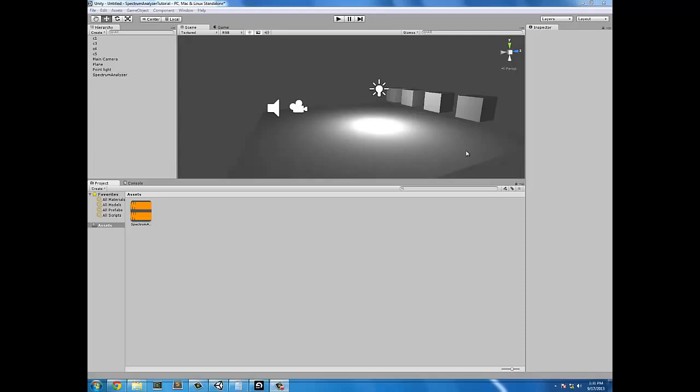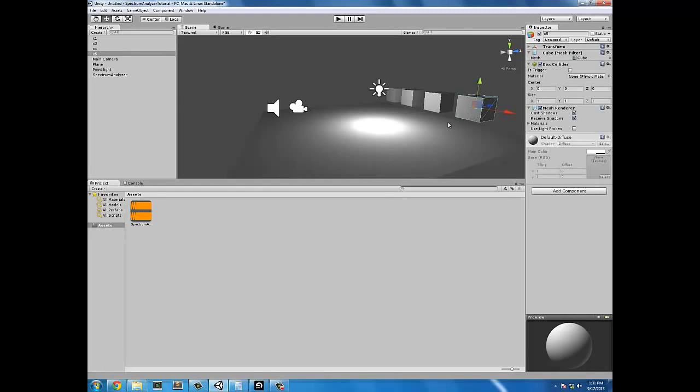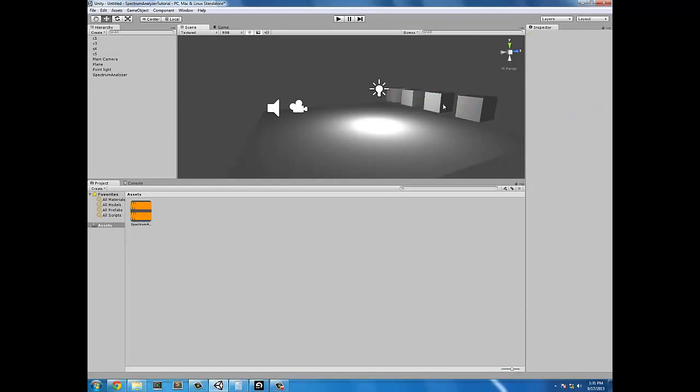In this tutorial we're going to make objects move to the sound. We're going to be measuring different parts of a sound and we're going to make these 4 cubes move to the beat. Okay, it's gonna get ham up in here.